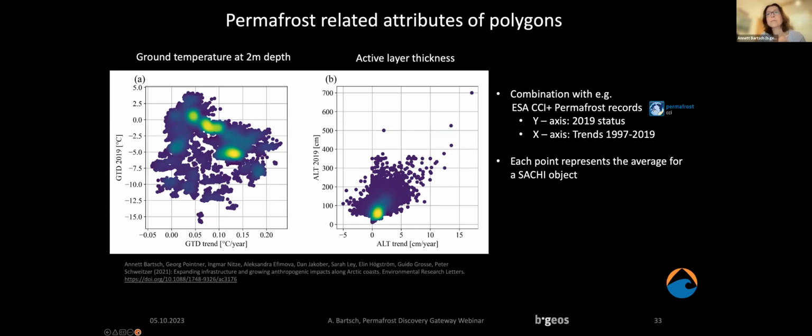Most regions, most infrastructure objects, have experienced an increase of active layer thickness in the last more than 20 years, and some warming also occurred. But the warming varies from region to region. What is common to most sites is that the active layer thickness has been increasing about 1 centimeter on average per year.